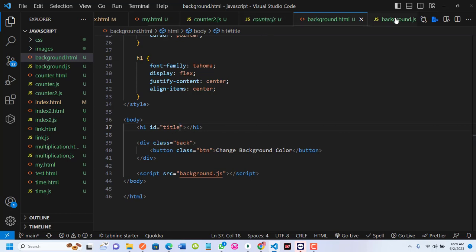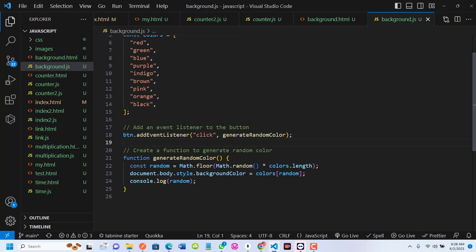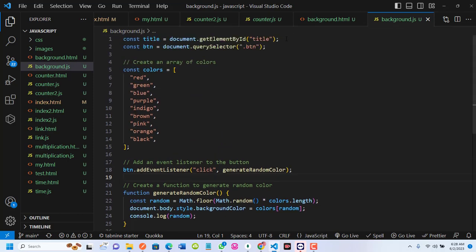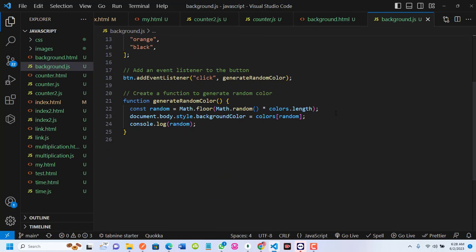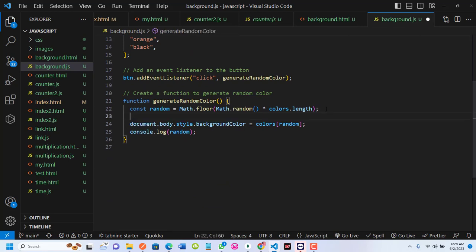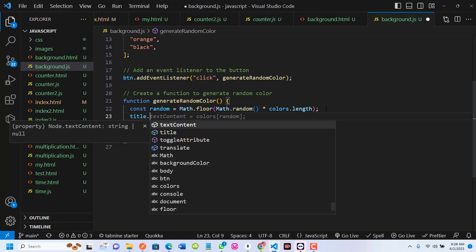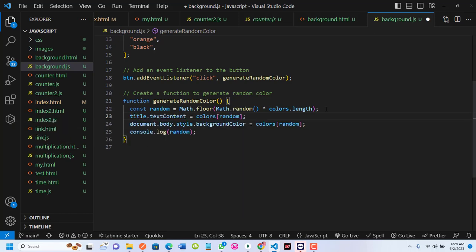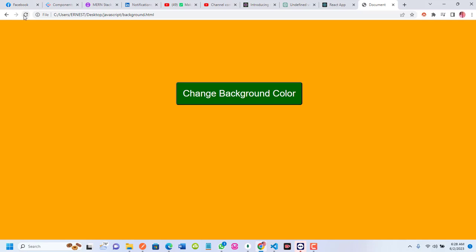So I'll go back to my JavaScript code. Here, I've already selected it, which is title, getElementById title. At this junction, I will say title.innerText or textContent equal to colors random. You can use innerText, innerHTML or textContent. I want to add to the content. So let's see how that works. I'll refresh the browser.